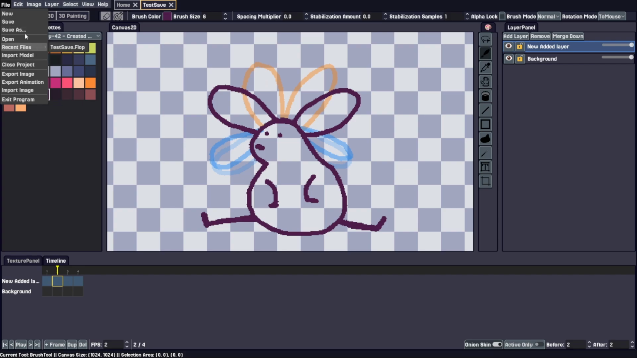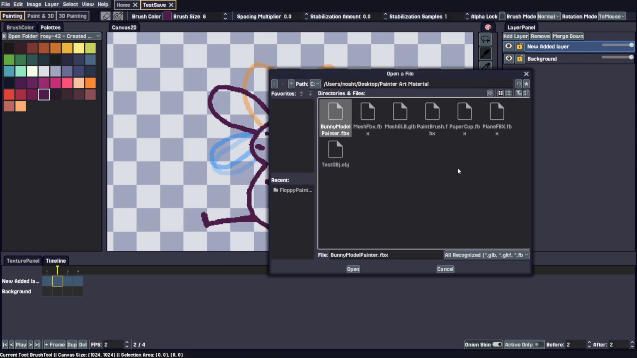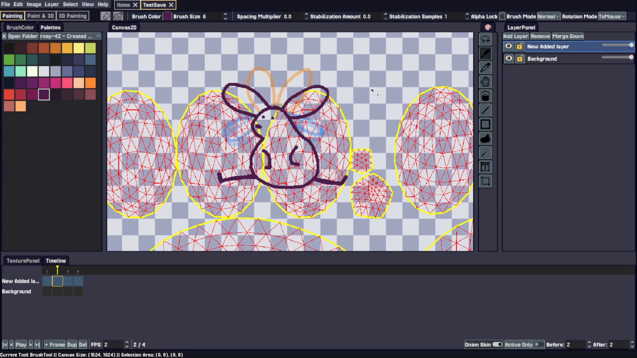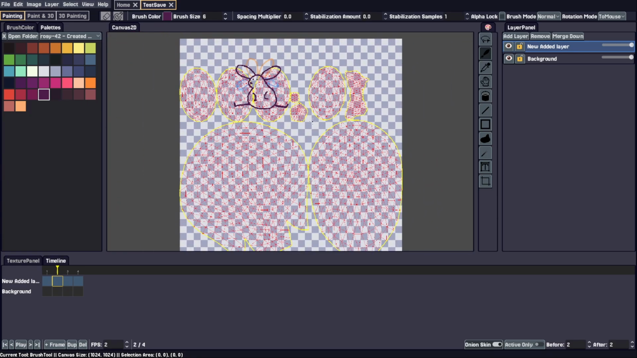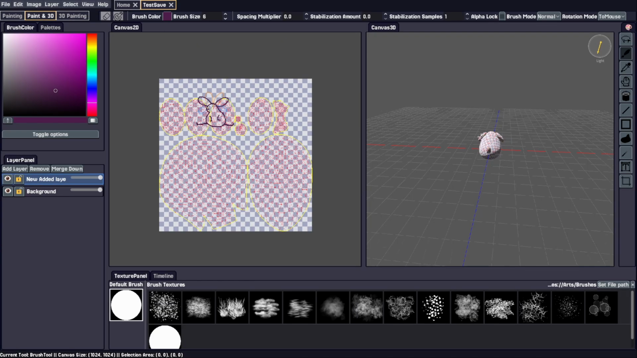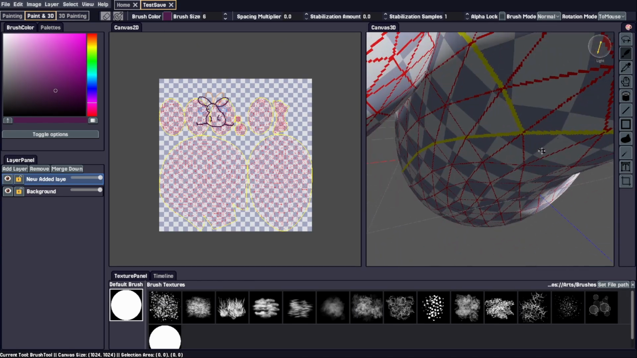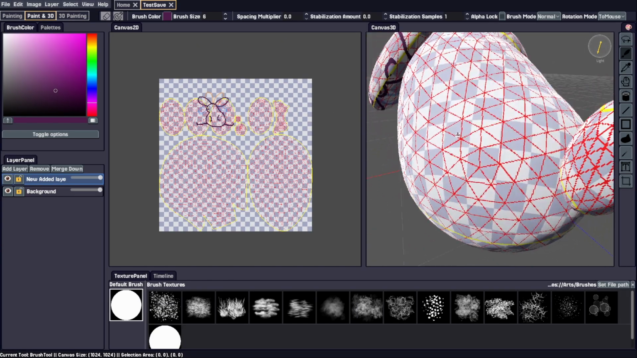Where do we open a model? All right, I have a few models right here I've saved up. I'm gonna do the bunny model painter. So as I do that, you're gonna see that there are now these UV elements on the screen. The red is the topology of the model, and the yellow will be the UV islands. So if I go 3D in Paint, you can see that more illustrated on this 3D model. You can even see our little guy here is being placed on.